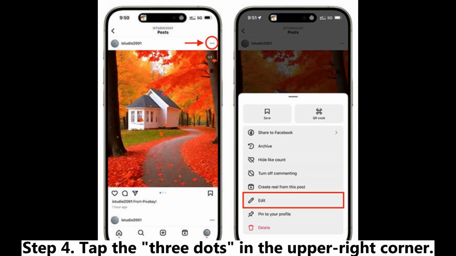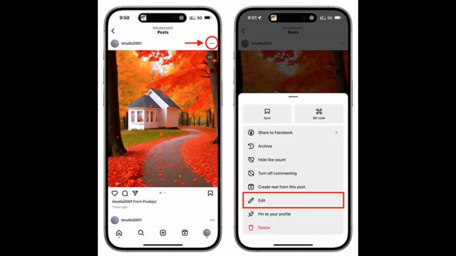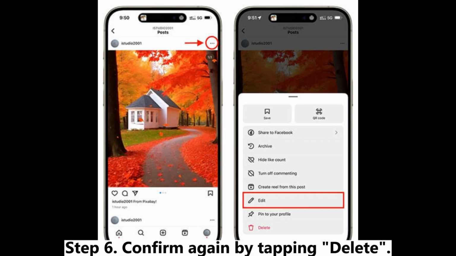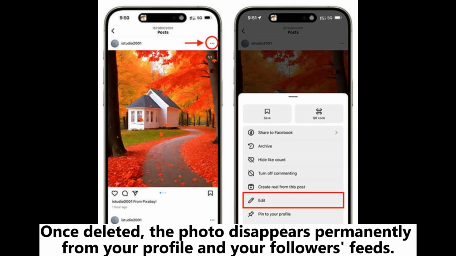Step 4. Tap the three dots in the upper right corner. Step 5. Choose Delete from the menu. Step 6. Confirm again by tapping Delete. Once deleted, the photo disappears permanently from your profile and your followers' feeds.